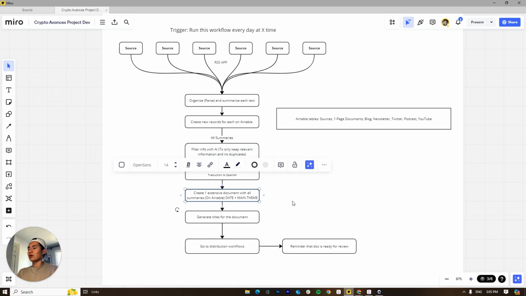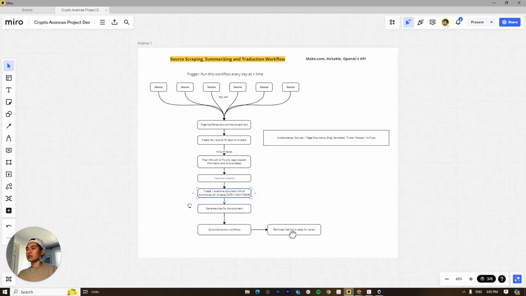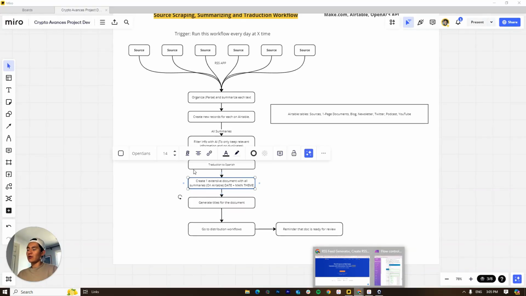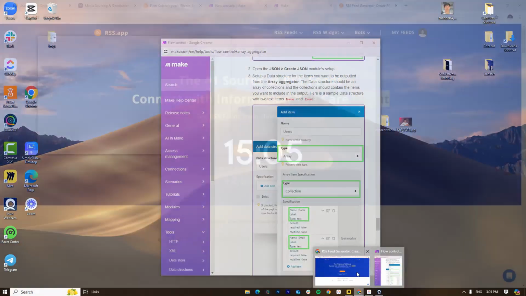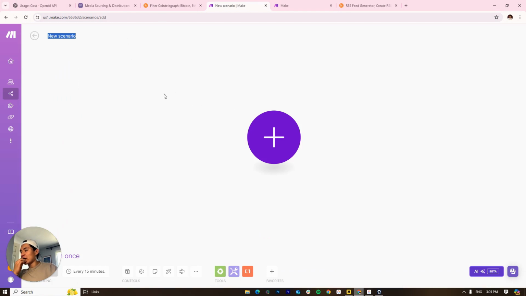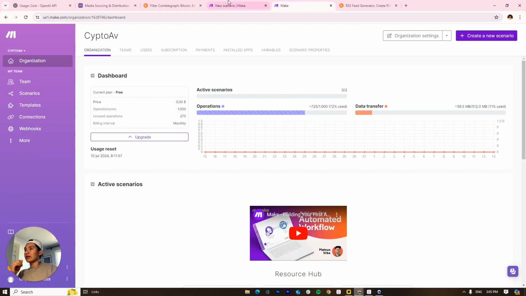But then I will create one extensive document with all the summaries of all the important sources, and generate titles, and then go to distribution workflows, which is going to be in part 2. But that's basically just reformatting the information we get right here to fit each platform, and like it's our content basically. Okay, so right now we're going to create a new scenario.